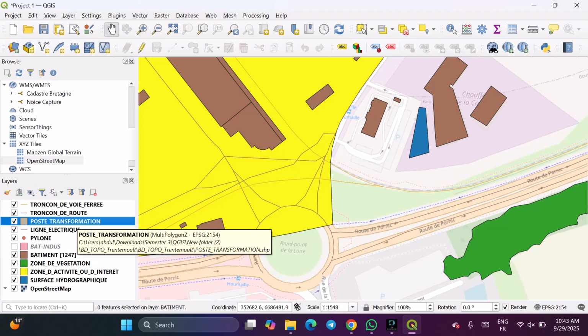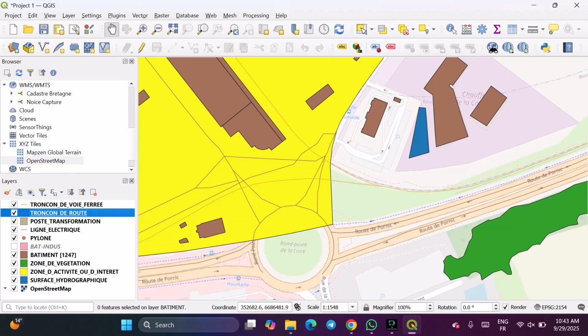There is a specific menu for that. I let you search.